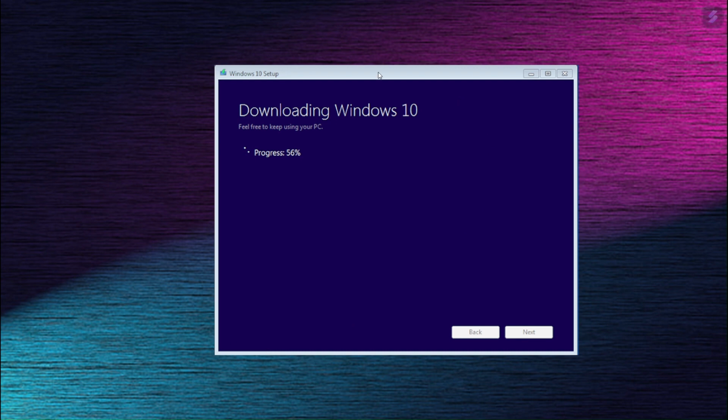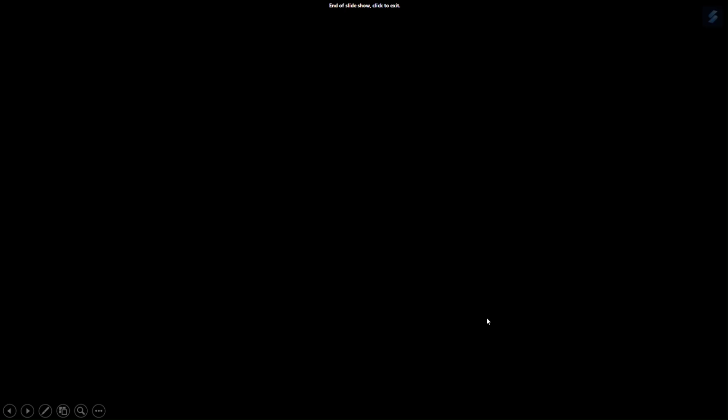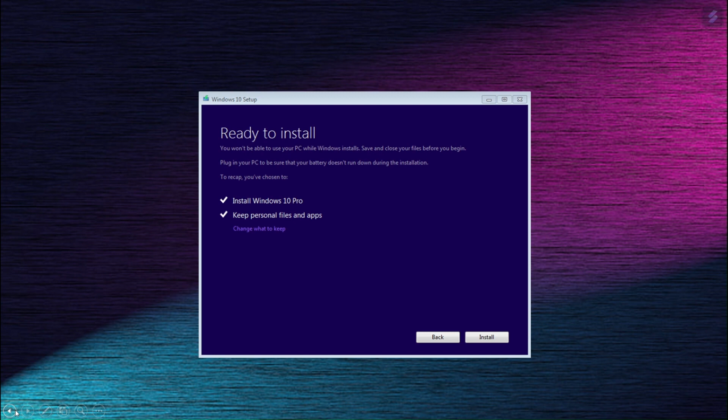The first screen will look kind of like this. The second screen will be like this. You have to click on install, and then a full screen window will pop up saying installing Windows 10, and then your computer will restart.